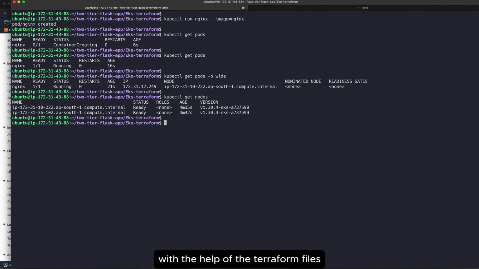So this is the use of kubectl, and this is how we have to create the cluster with the help of the Terraform files. Okay, in the next video I am going to explain how to create a free cluster on one of the cloud providers. With a single node we can learn everything about Kubernetes.